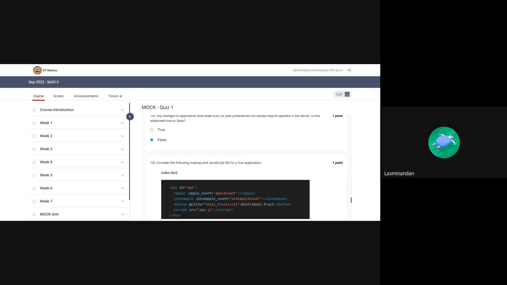Like for example, when I'm on Amazon, if I add something to the cart, it's updated on the mobile also, wherever I go. Yeah, so application state is specific to the user. That means it does not matter where you access that account of that particular user, it will be available to all of those.